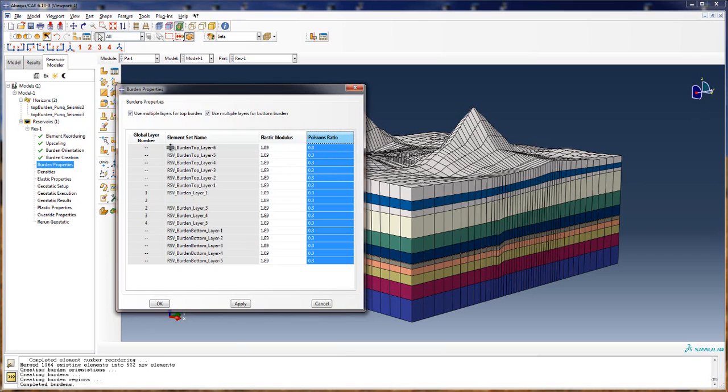Okay. So we see the top layers that were generated by the top burden, and then the layers of the reservoir. Now these are the burdens on the sides of the layers of the reservoir, and then finally the bottom burdens.